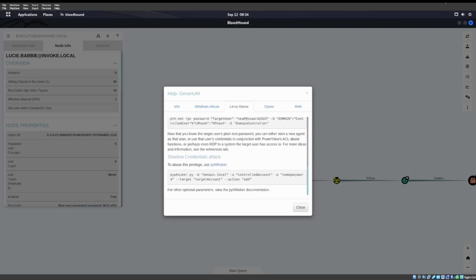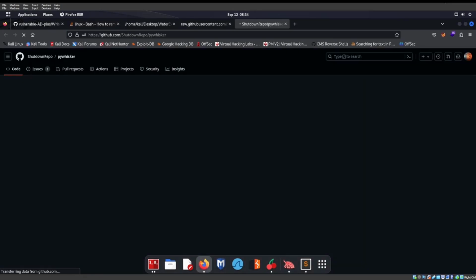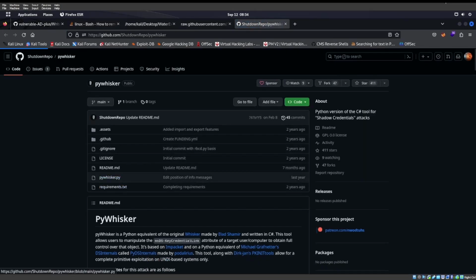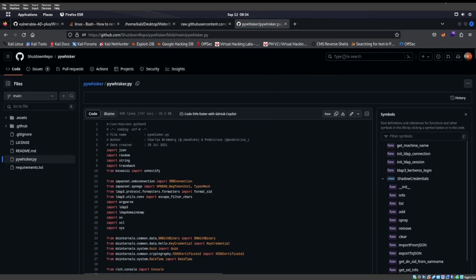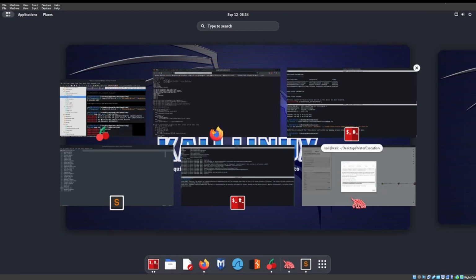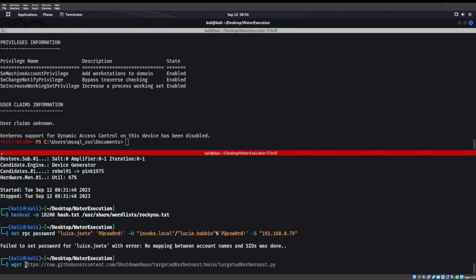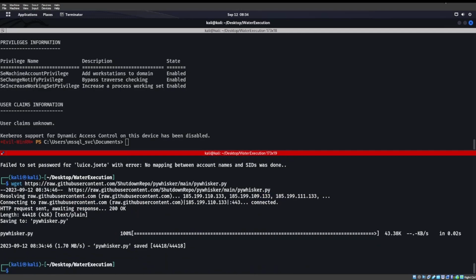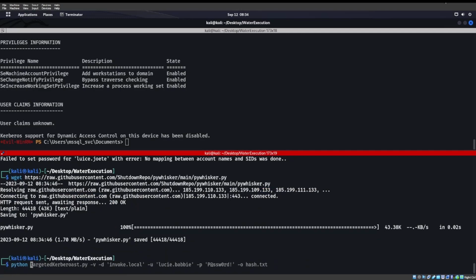Pass the hash to abuse. We could always try as Pie Whisker. Let's try this. Let's try Pie Whisker, although I highly doubt this one's going to work. We'll grab this, we'll download this. Go ahead and wget that right there. Boom. Okay, so we have that. Okay. Python Pie Whisker.